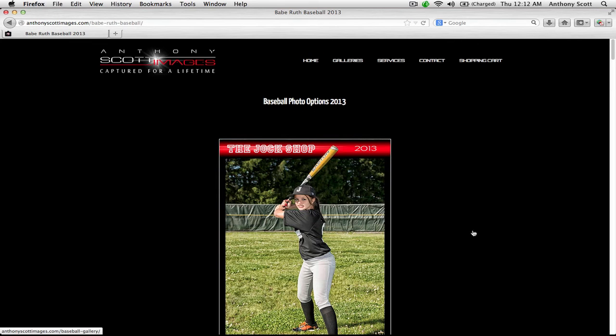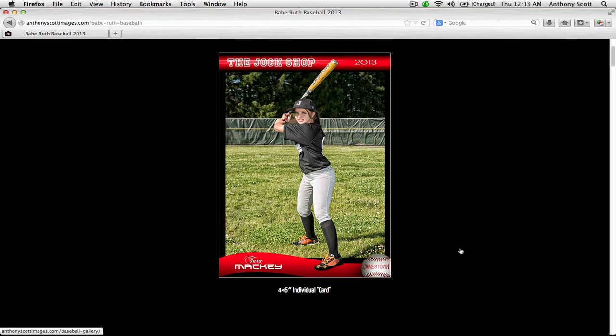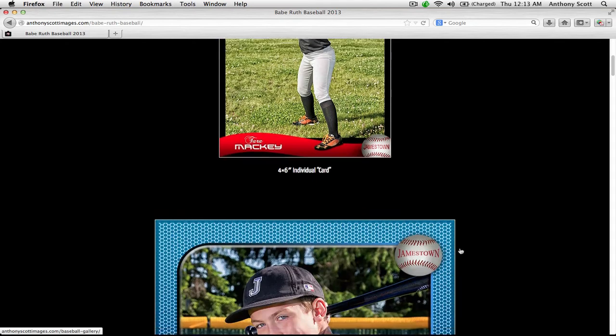Okay. All right, now this page will open you up to all the examples, all the designs that I created. I looked around at the designs that were available online, and I felt that we could offer the children something a little bit sharper, a little bit better, a little bit more customized. So this one would be the individual card. This is available in 4x6s and 5x7s. That's what you would get.